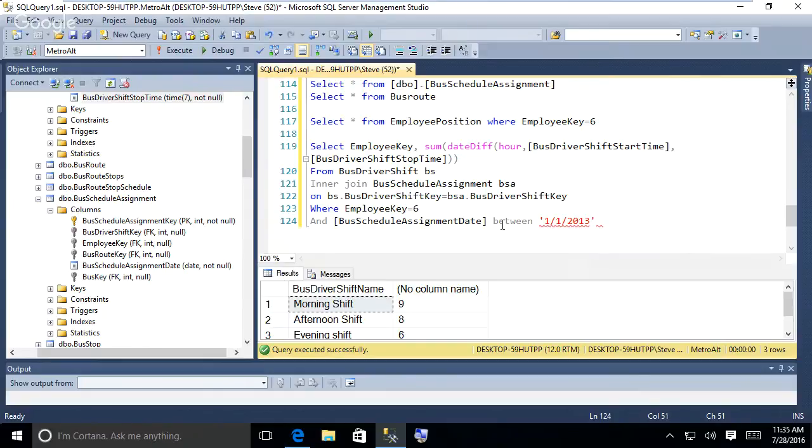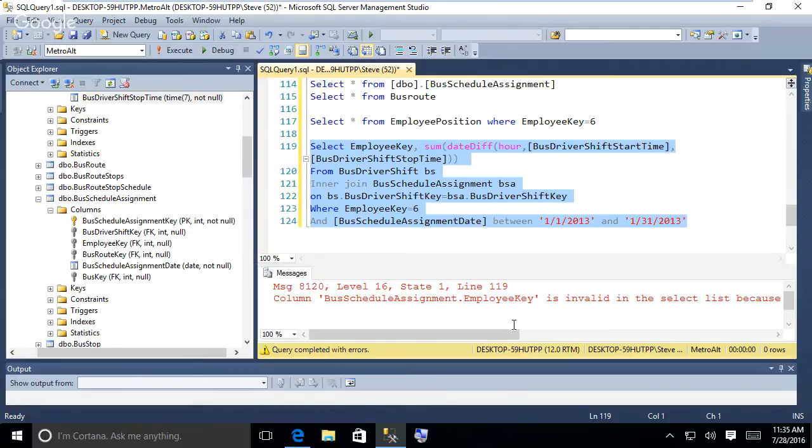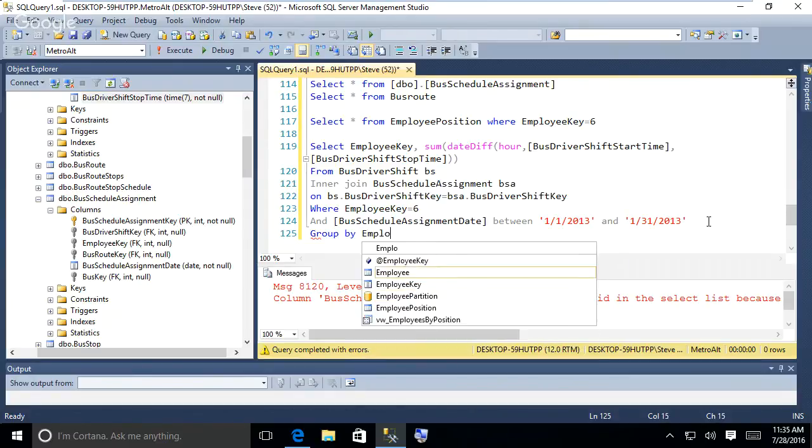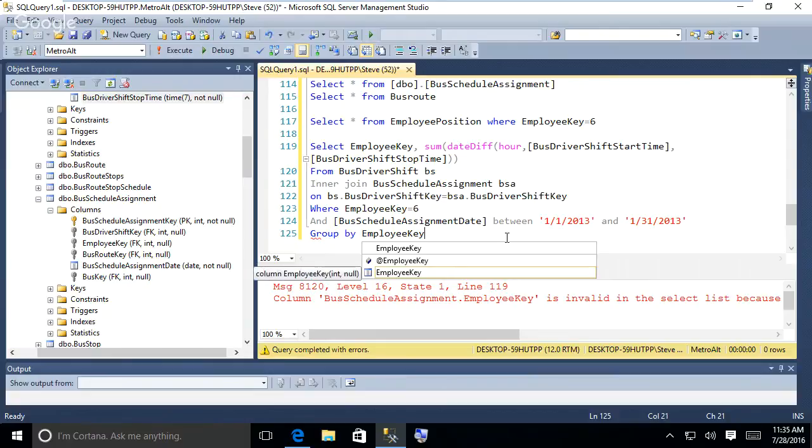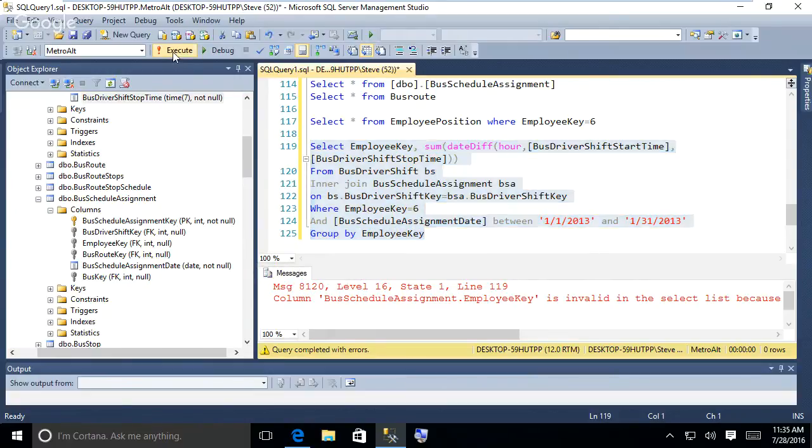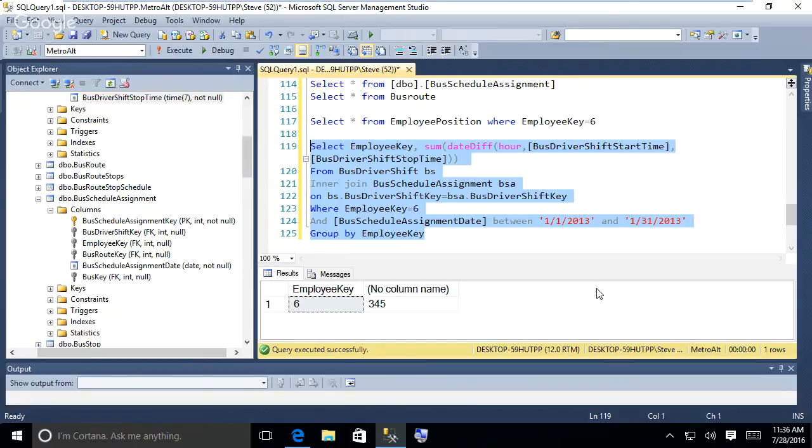Okay, so let's try 1/1/2013 and 1/31/2013. So I'm putting in literal values here, but we're going to change that with the stored procedure. Oh, but I didn't group by. I need to group by. So they worked 345 hours. So that actually worked. Nice.